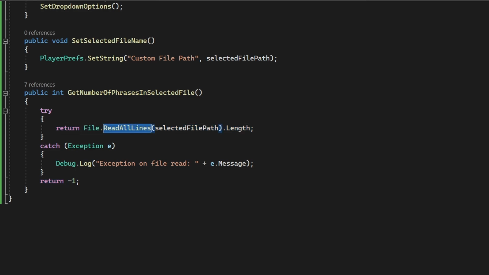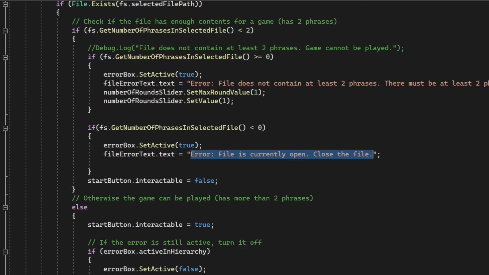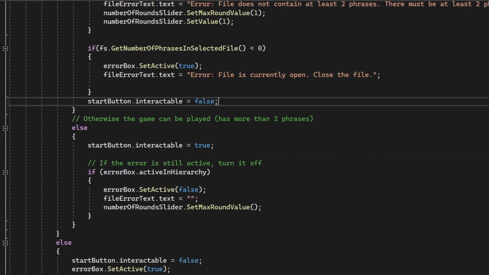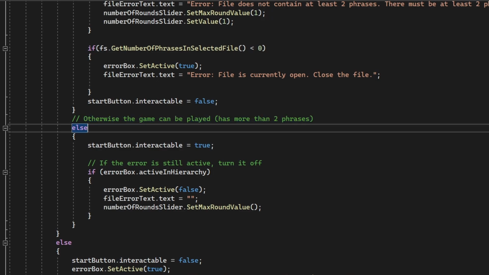So if it can't read all of the lines, either the file doesn't exist, which we already checked for, or the file is already open. So in this case, the file is currently open, please close the file. And if that happens, with this being less than 2, I just turn off the start button. Otherwise, the game can be played because it has more than 2 phrases.